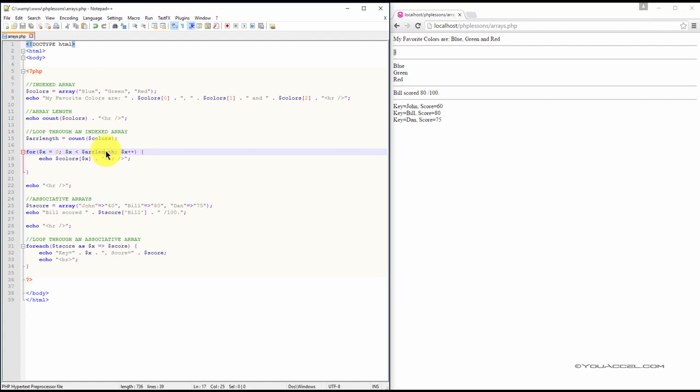Next, we simply loop through each index number in our array, which will output the value attached to the index number. And that's done here. Echo, colors, and then the index number. And we can see the output here in our web browser.